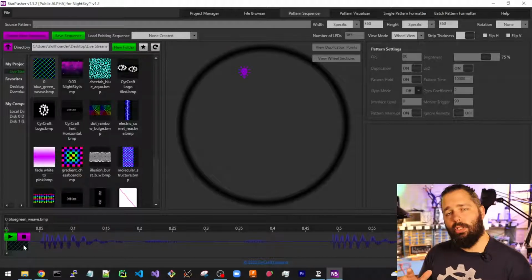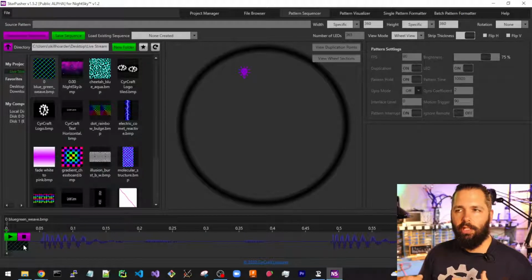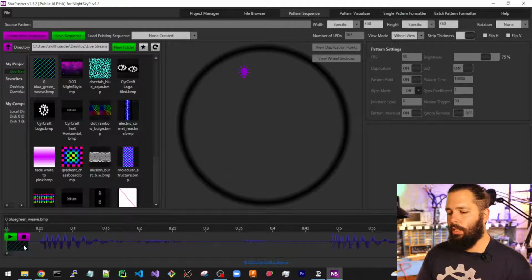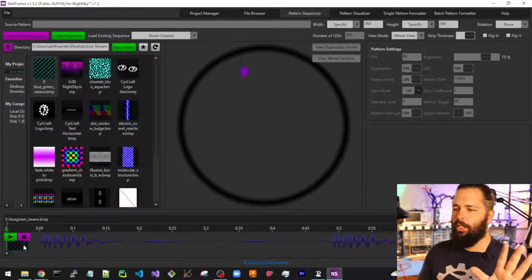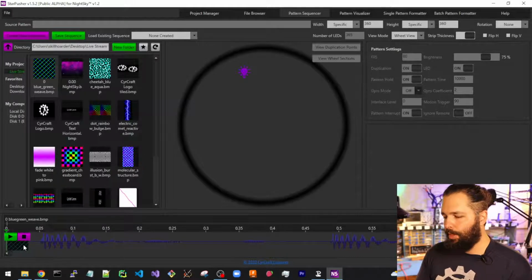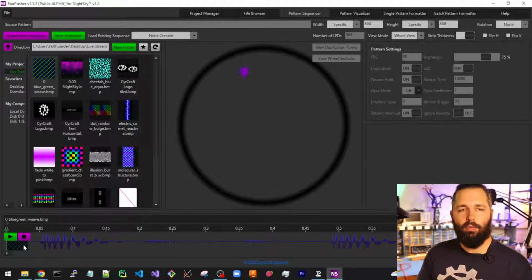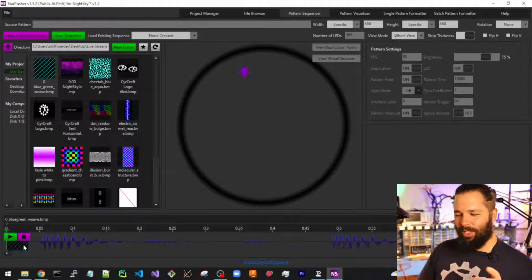There's actually a bug in this version of StarPusher where, if you don't have a file right at the 0 point of the timeline, and it can be anything, you can have a file that is just a single black pixel if you want the wheel to be dark at this point, it will make the entire wheel dark as long as you have your duplication setting on, which I cover in another video. I'm probably going to end up doing a series of videos going over various features and settings for patterns, but let's just say for now we're going to use an image that is going to show as soon as this sequence starts. So we're going to see this as I press play.